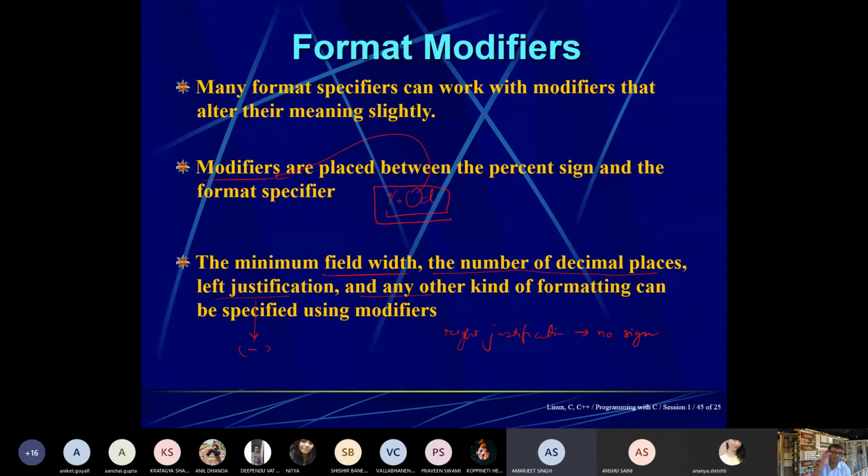No, it is not justification. Whatever text you are writing, whenever you are writing anything, it will always start from the left hand side. Yes or no?